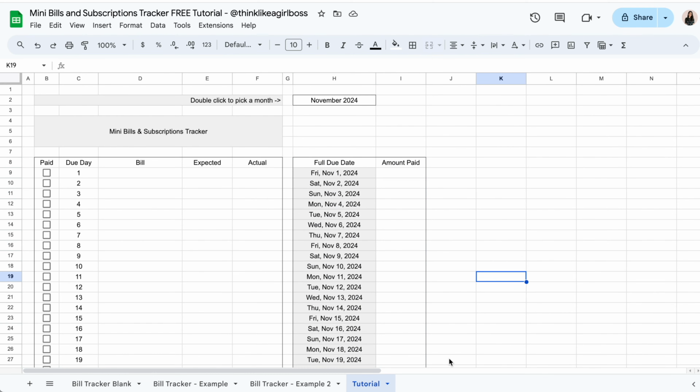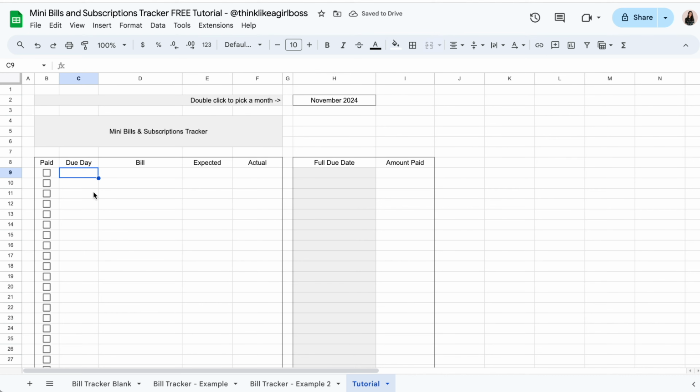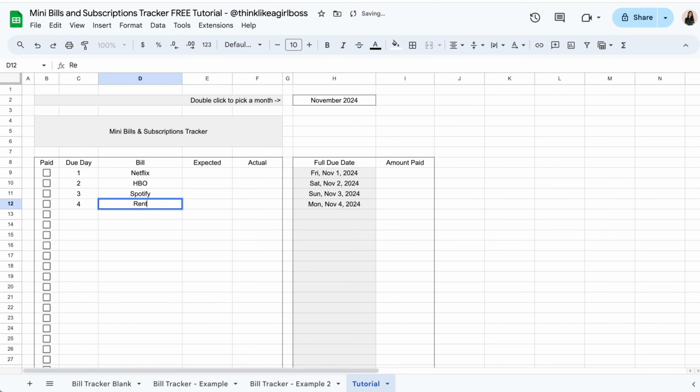So after this tiny break that we just had, let's go ahead and create our second formula. So first, let's make sure that we have some example information in here. So if you have this sequence formula on cell C9, let's just go ahead and delete it. And let's just manually add some due days. I'm going to do the numbers from 1 to 4. And then I'm going to add a couple example bills. So let's do Netflix, HBO, Spotify, and then maybe our rent.